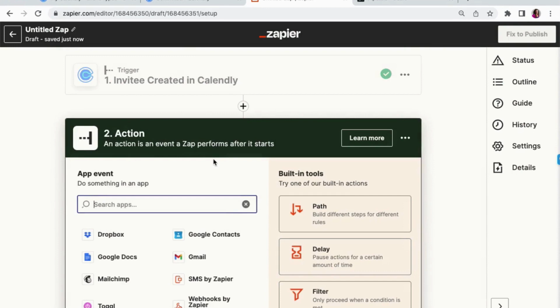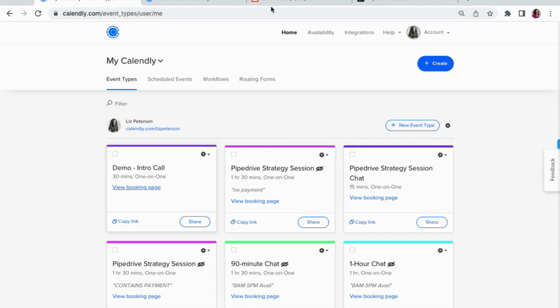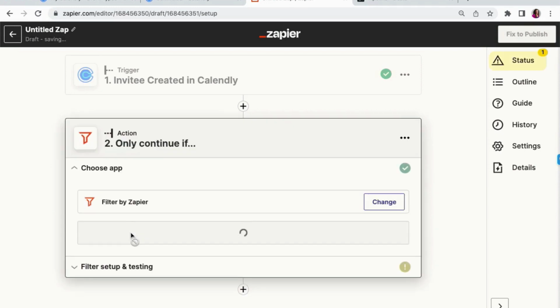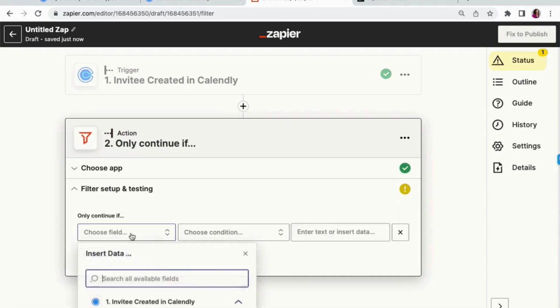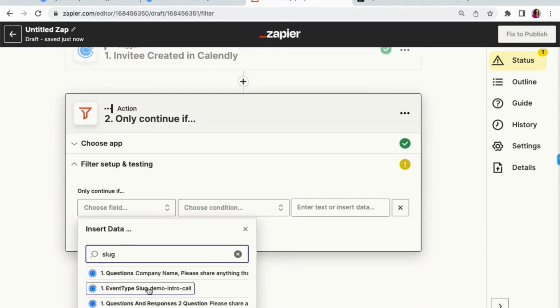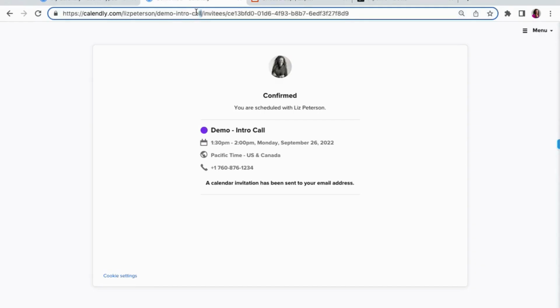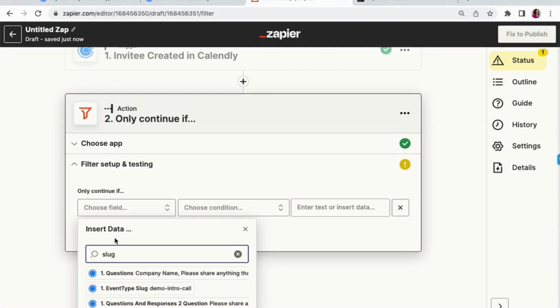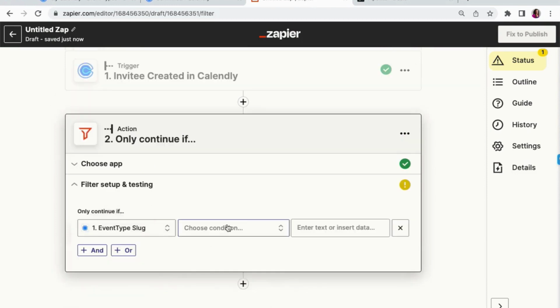And then here I'm adding a filter step so that this will only trigger on this event type, not all of the other event types that I have in Calendly. So I'm going to do filter. And then I want to continue only if, and this is up to you, you can either use the slug. So that's the part after the URL here, which is editable in Calendly, so you need to make sure not to edit it. Or you can use the event name, which is also editable, so you need to make sure not to edit it. So I'm going to use the slug because that's more rarely edited.